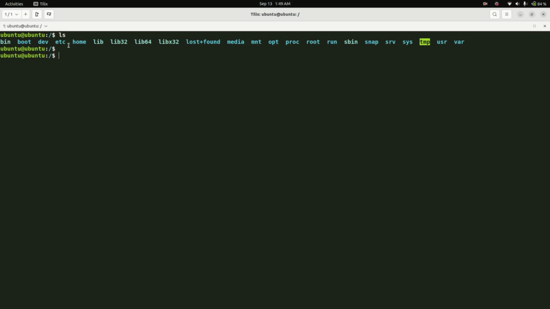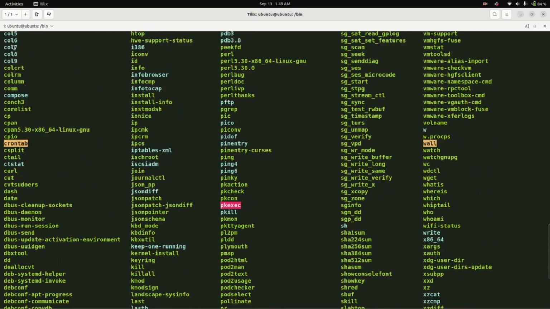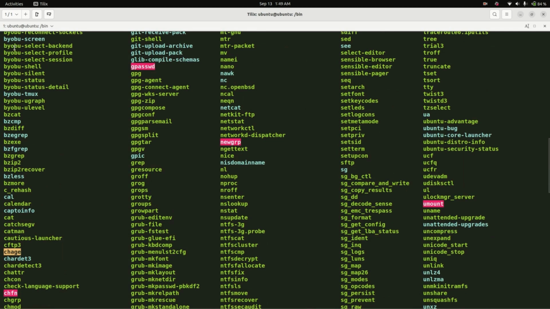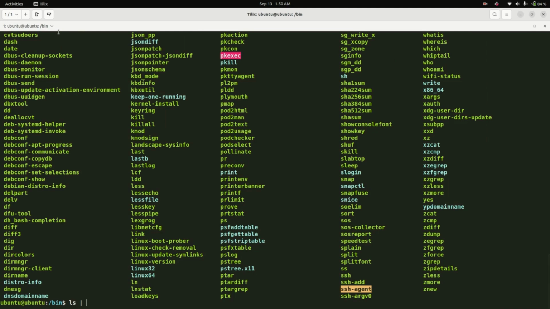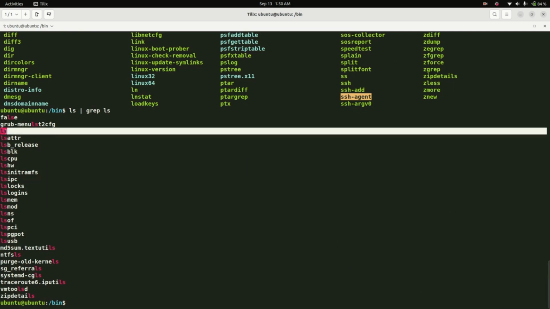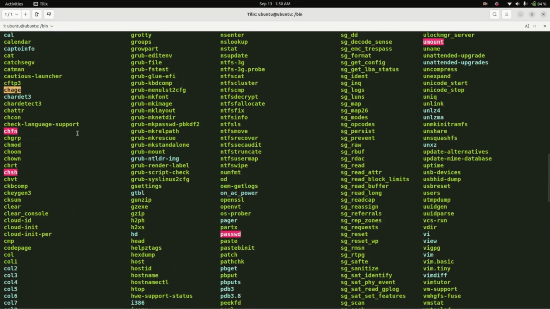The next directory is the bin directory. The bin directory is just what the name suggests. It is a binary directory. It contains user executable files. Whatever commands you have seen have some executable files. Let me show you. So ls, grep, ls. Here you can see even all the commands you have used till now have some executable file inside the binary directory or somewhere else.